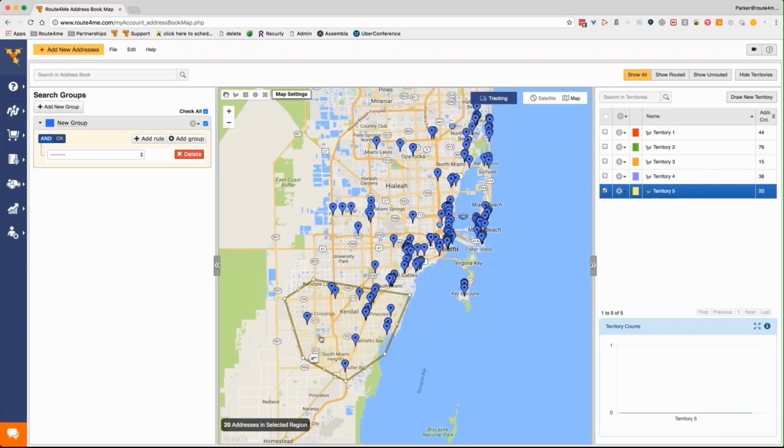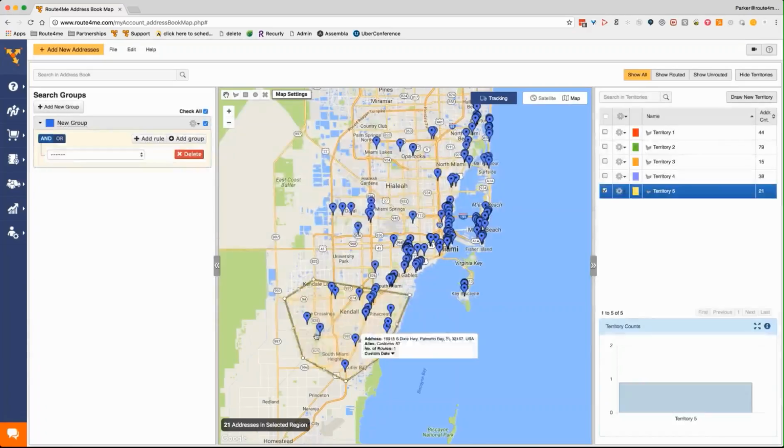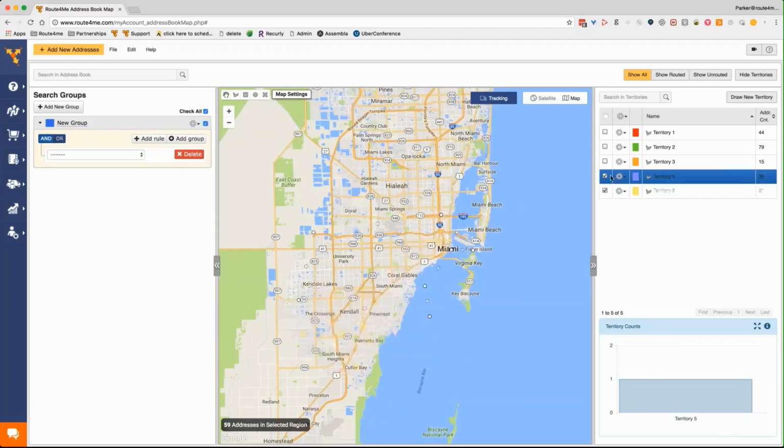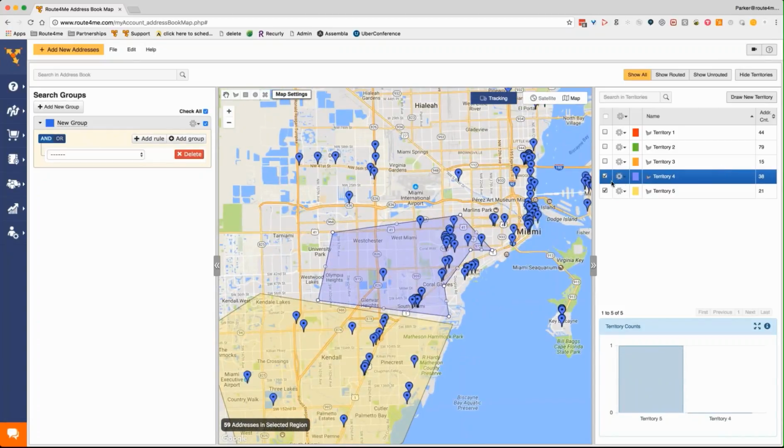I can just add an address. I'll add the nearest valid address, so this will be a bit random. I grab 1493 Cascade Boulevard, Miami. I'll go ahead and add that one in. So you can see it's now there. It's in the territory. It tells me there's 21 addresses in the selected region. It even tells me down here how many addresses are in each territory. So there's 38 in this one, 21 in this one.